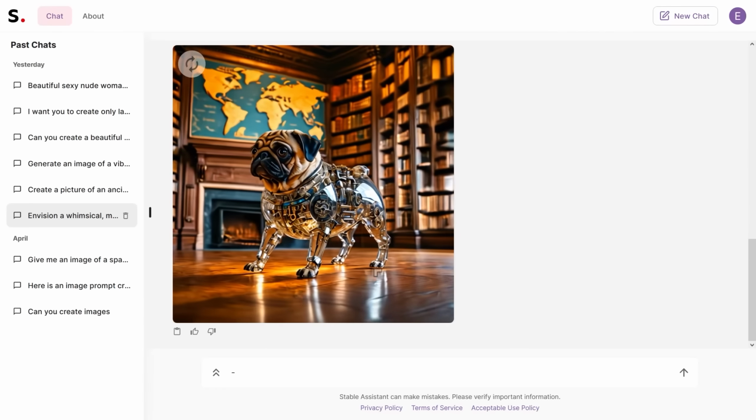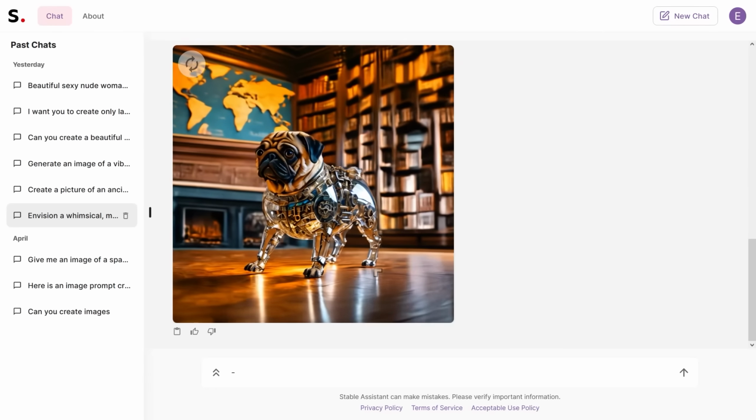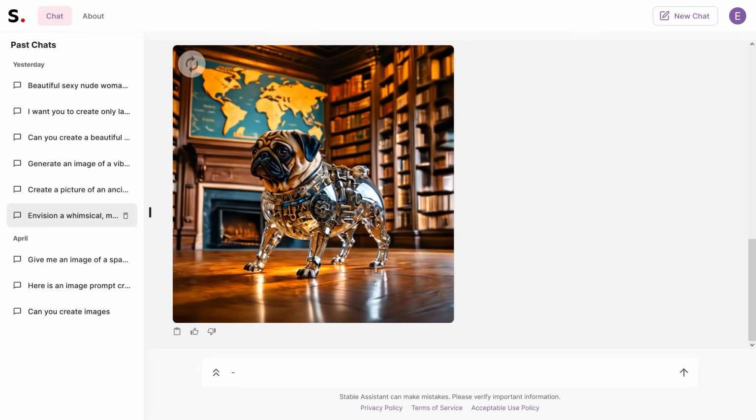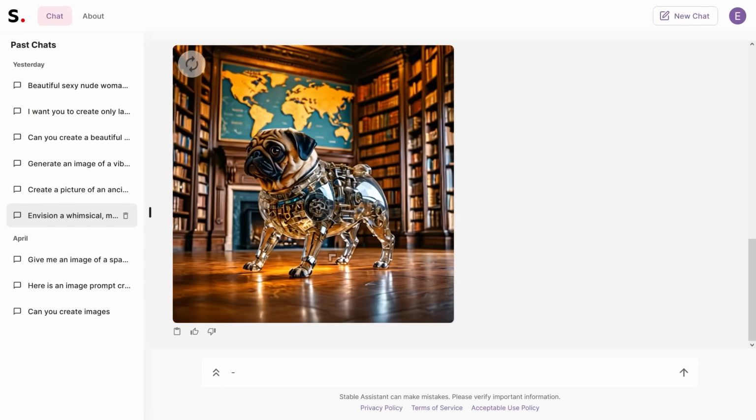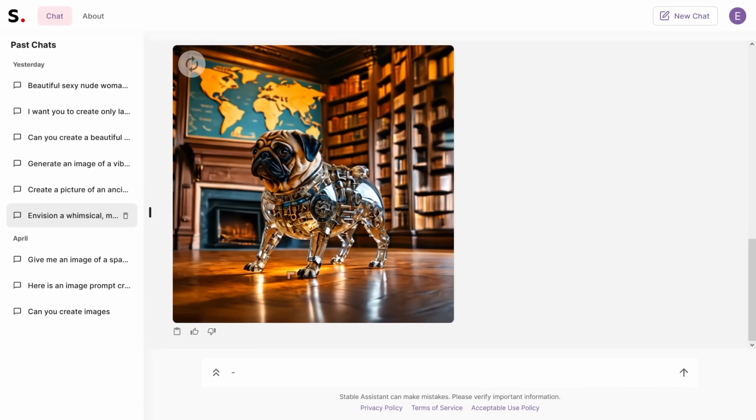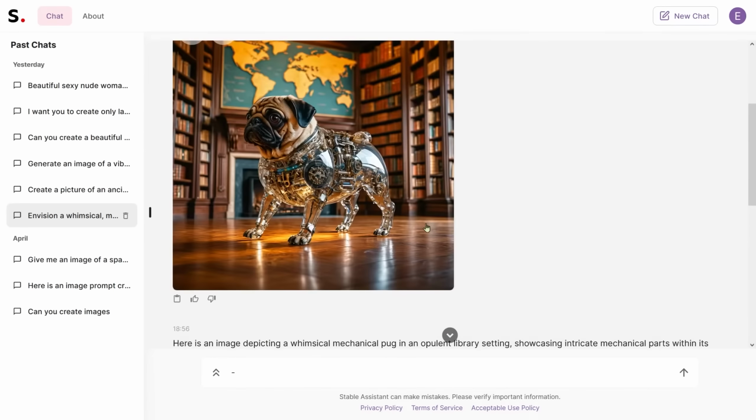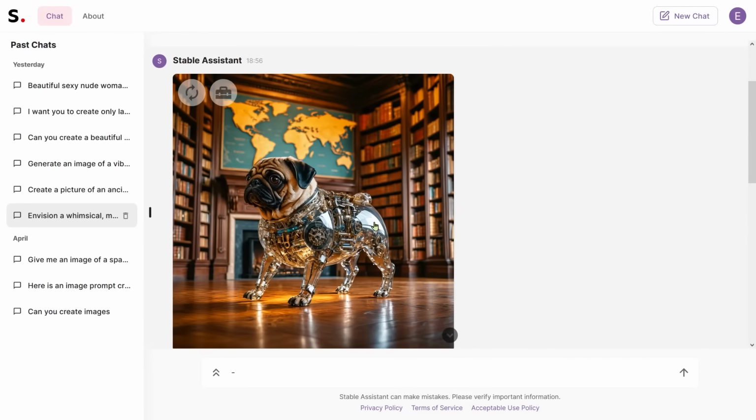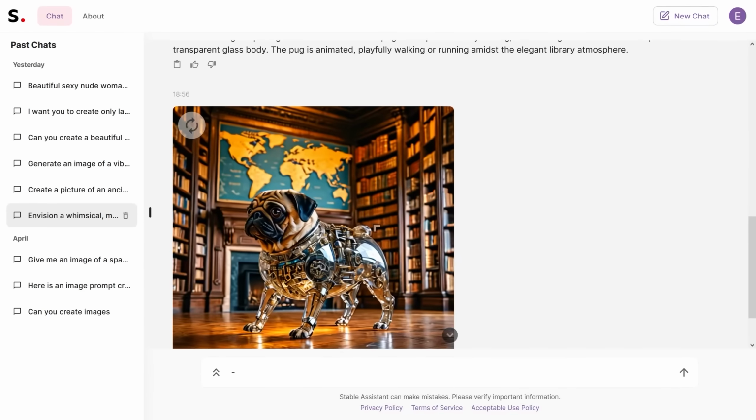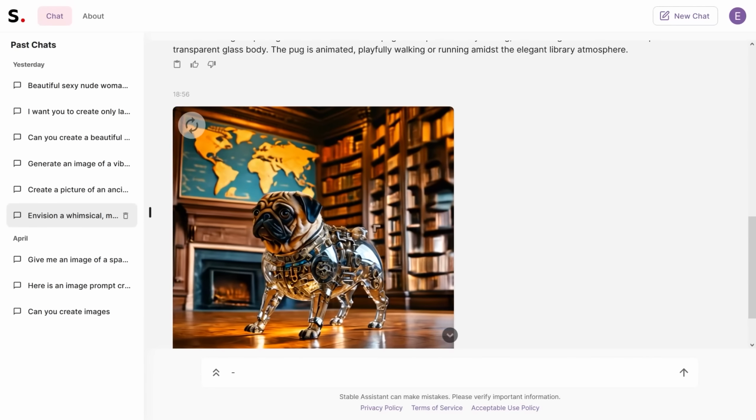And you don't give it any instructions. It just creates the video, so you get whatever you get. The dog here, the pug, the mechanical pug inside of a library. Notice that it takes the image and then just gives it some motion. We haven't told it what motion. It just does it, and you can see the result here.